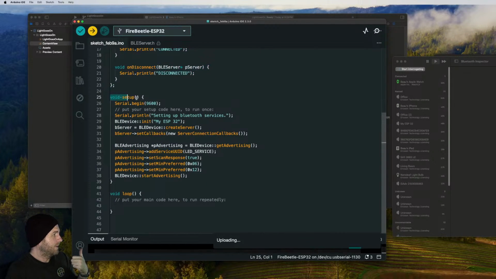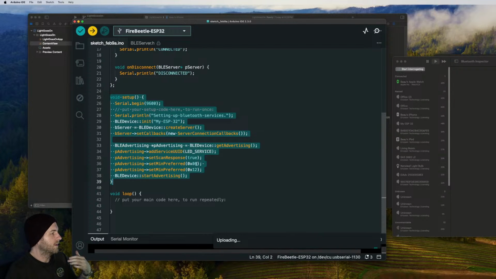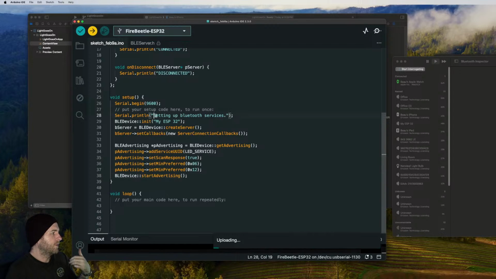In our setup method, every sketch that you create is going to have a setup and a loop for these microcontrollers. So in here we're printing out setting up Bluetooth services. We have given our device a name, so that's what we can do here. We can pass through nothing as well. We can pass through an ID. It can be whatever we like.